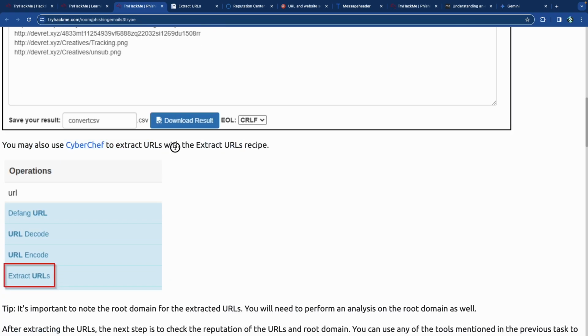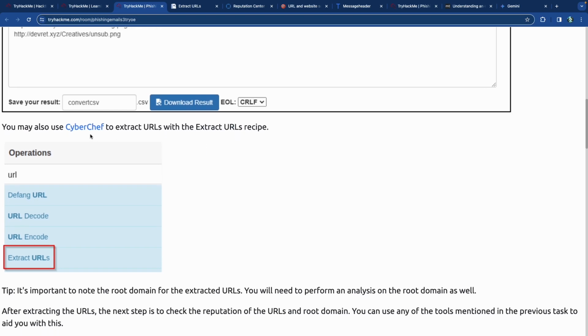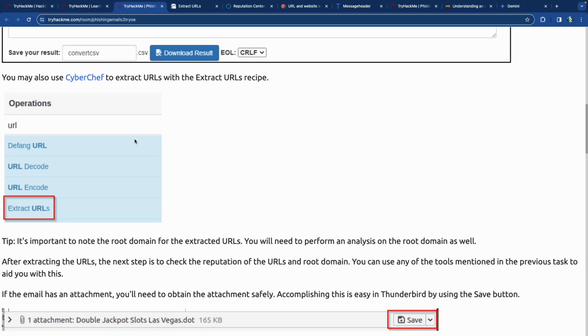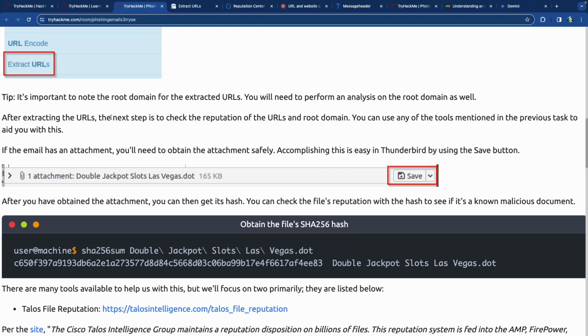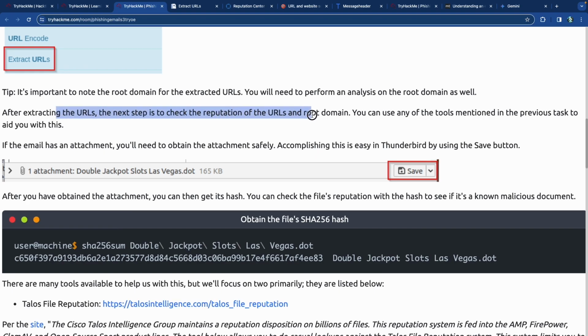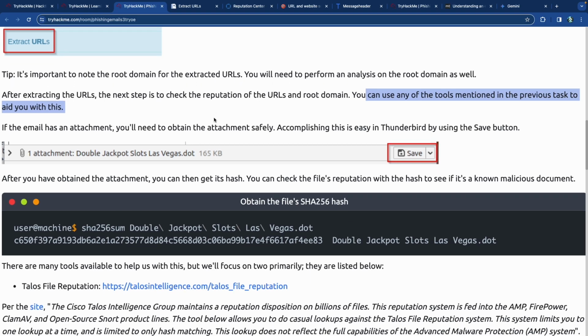And then we can also use CyberChef to extract the URLs by using the extract URLs recipe. CyberChef is pretty amazing. It's one of the tools that we use very frequently when it comes down to security analysis, just because of all of the different quote unquote recipes that are available that you can just do a lot with. So it's important to note that for the extracted URL, you will need to perform an analysis on the root domain as well. And after extracting the URL, the next step is to check the reputation of it. And you can use any of the tools mentioned in previous tasks to aid.